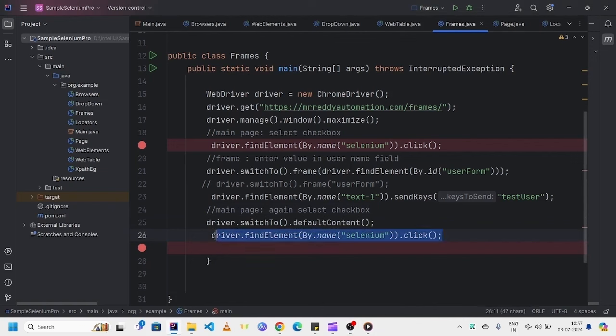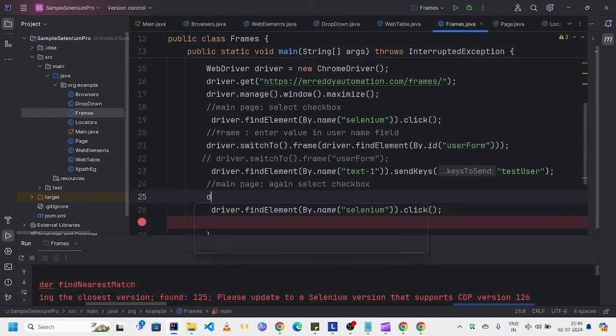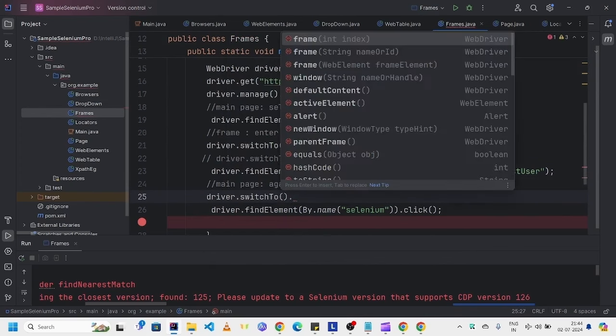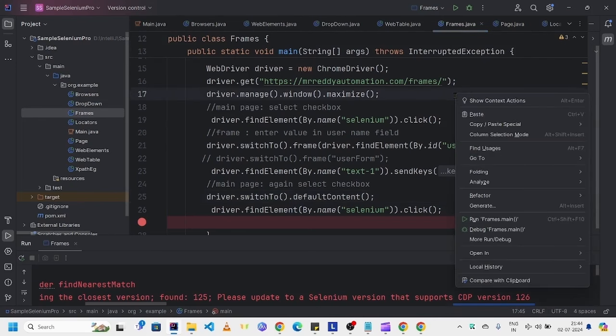What could be the reason for current execution failure? That is, while selecting checkbox, script got failed. The reason is once the action is done inside frame, again we have to set WebDriver focus to main page, right? How can we set driver dot switch to default content? Okay.